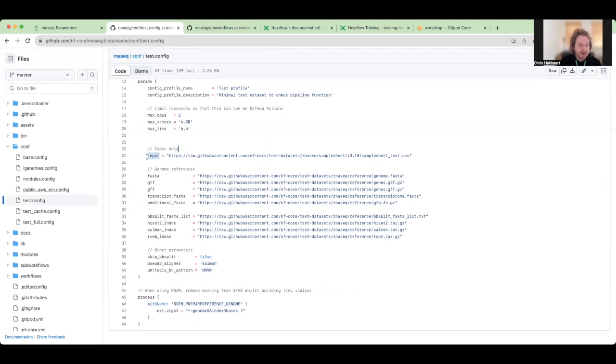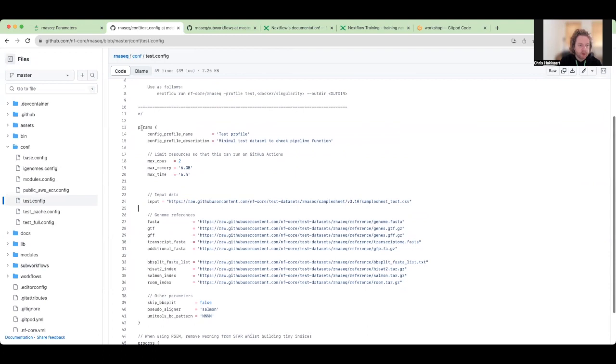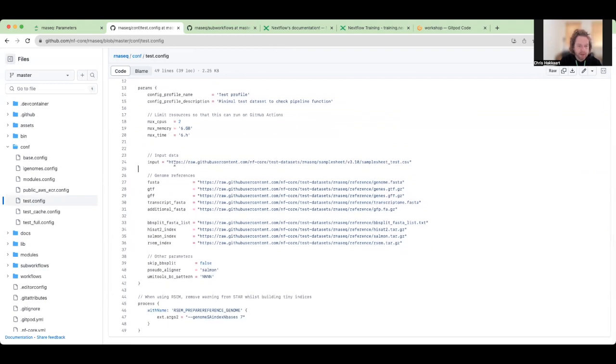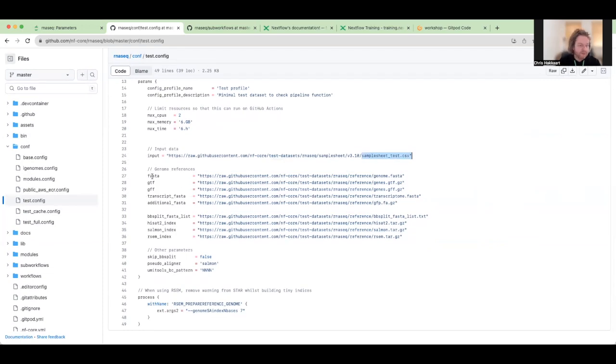So this is going to be the input parameter. This has been organized as a part of the param scope. And this is specifying some data from the test data sets repository from NF Core. And this is starting off as a sample sheet. As a part of that sample sheet, it will be including other test data, which is also stored on the test data sets repository. At the same time, we have some more extra information here, such as a FASTA reference, a GTF, a GFF, a transcript FASTA, and additional FASTA. These are all reference files that are required for the pipeline to run with this test data set.